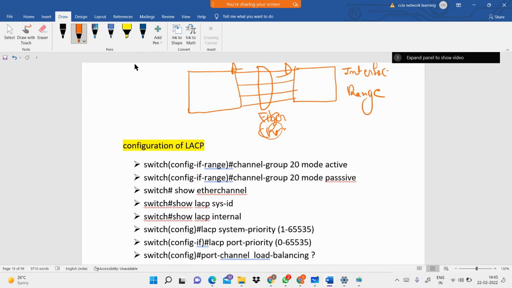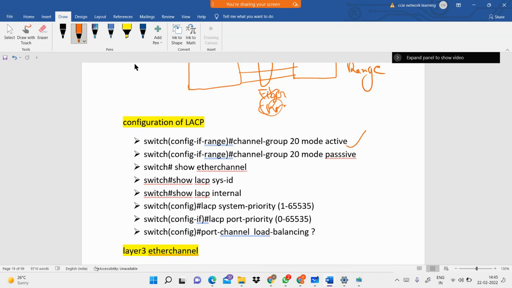Okay, now for LACP, which ones can you use? Active and passive. So you can use active and passive over here, and you can set the priority between them. LACP port priority you can give as well, and system priority you can also give.